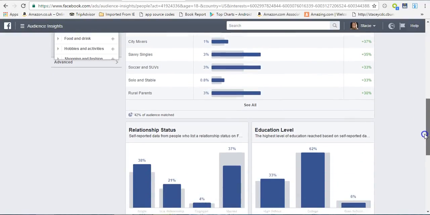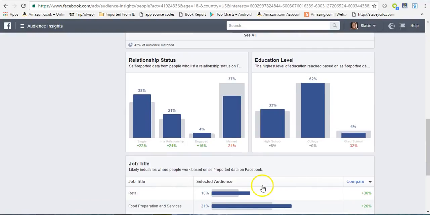But as we scroll down, you'll see the relationship status. So you've got 37% and 38% of the audience who are single or married. So it may be that you want to target single and married people rather than people who are in a relationship or engaged when it comes to creating your ad. Education level, 62% have college education. So it means that you're probably going to target people who have college education in your ad.